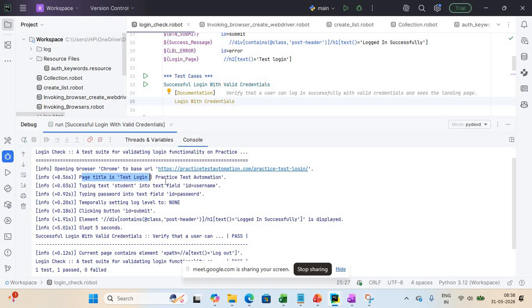So these are the steps it is performing, okay? Typing text as username, a student, then password, okay? Then it's temporarily setting the log level, okay? Then it's checking whether the button is there or not, clicking on the button, and then it displays this successful message, okay? And then we have hard coded 5 seconds, so it's waiting, and then it's verifying login with the credential, then login with the credential is successful, okay?